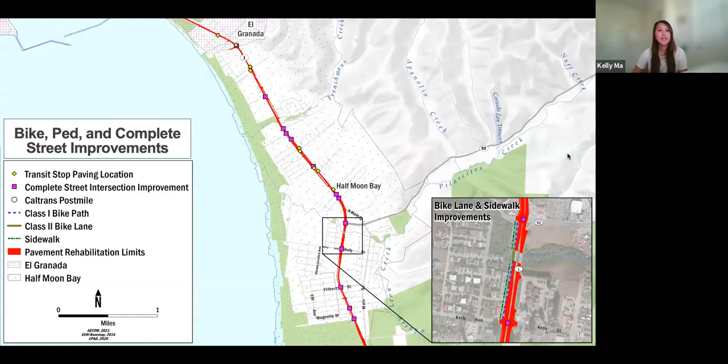In the next slide, we have a map of our complete streets improvement proposals. So in the legend on the bottom left side, you can see yellow dots are for the bus stop paving locations, and in pink are the locations of the complete street intersection improvements.